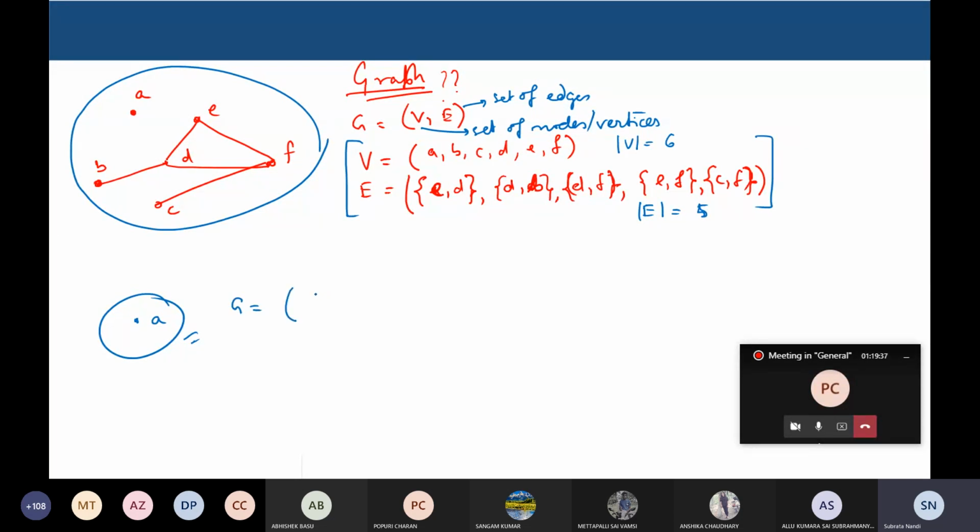What is the vertex set here? A. Now what is the edge set? It doesn't have any. There are no edges, so it's a null set, right? So yes, this also, sir, is possible. Can we say this is a graph? It is a graph, right? It's a very trivial graph having just one vertex or node, and there are no edges at all. So this may be possible.